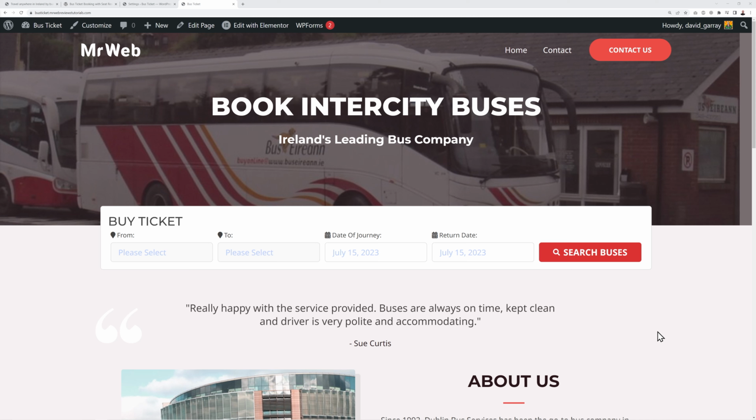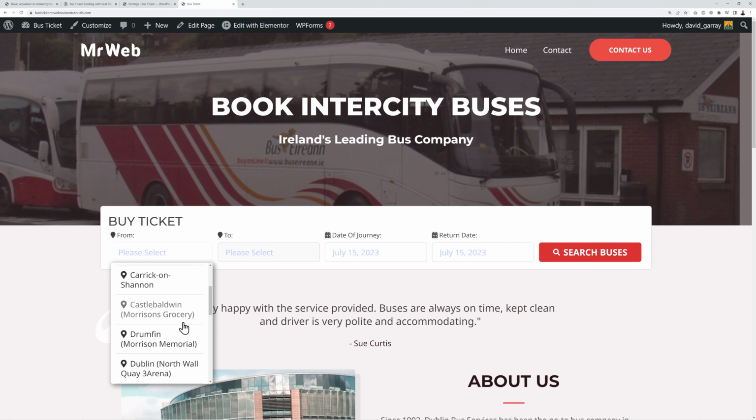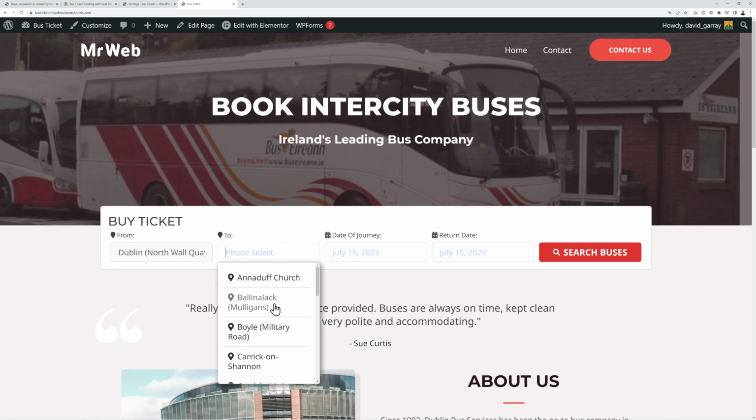Okay guys, so today I'm going to show you how you can build a bus ticket booking website like this one. So as you can see, this is our main booking system and we can select from.